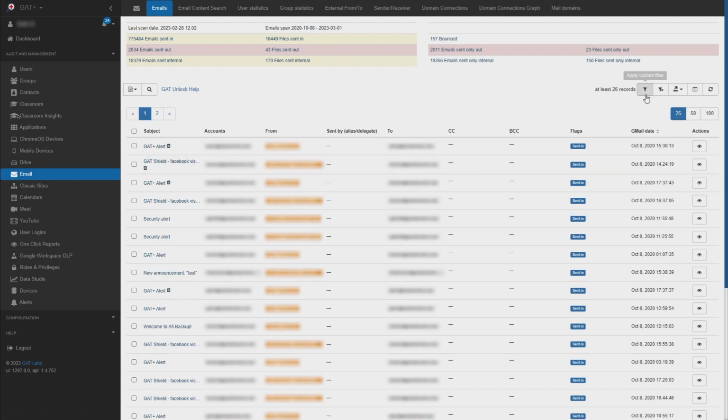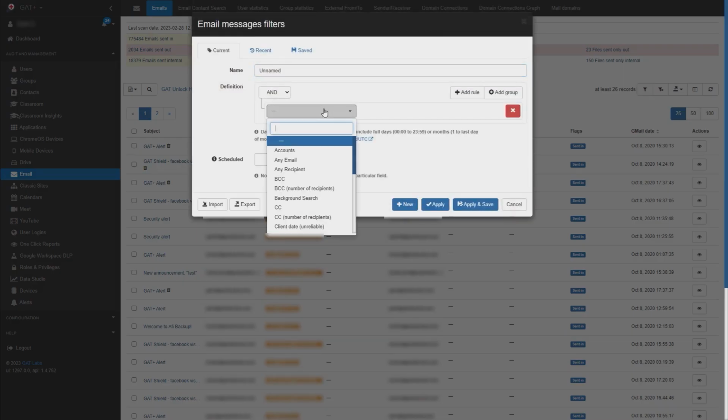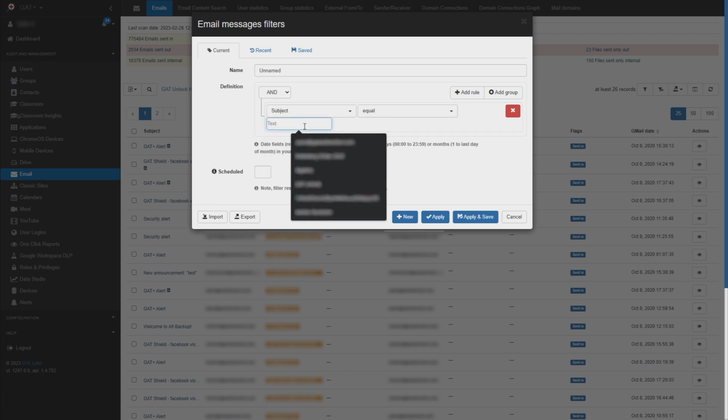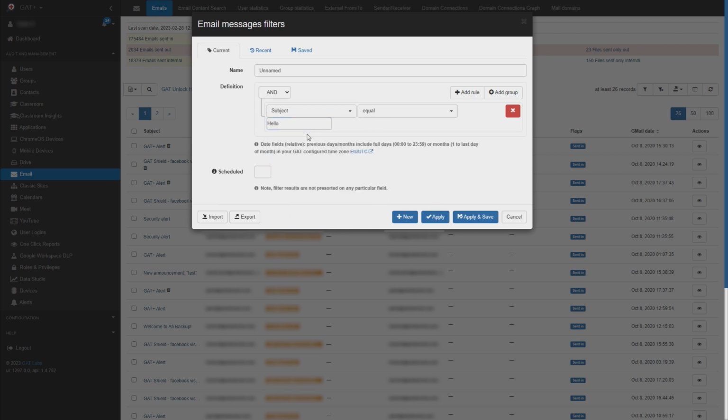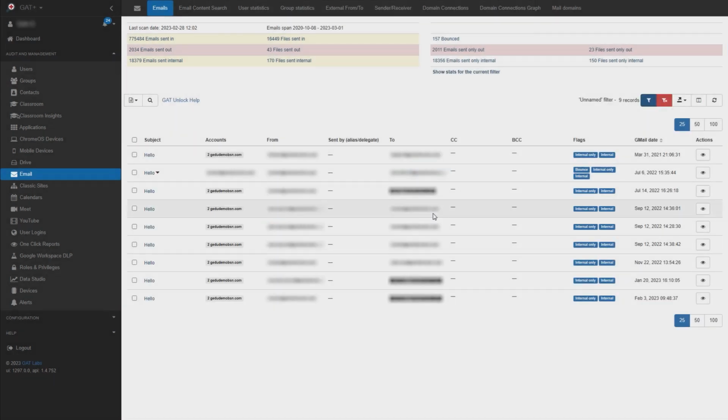Now we'll have to find the email. I'll create a custom filter and narrow down my search. There are several filtering options that can be applied depending on your use case. Apply a definition that best suits your search purpose. Once ready, apply the filter.